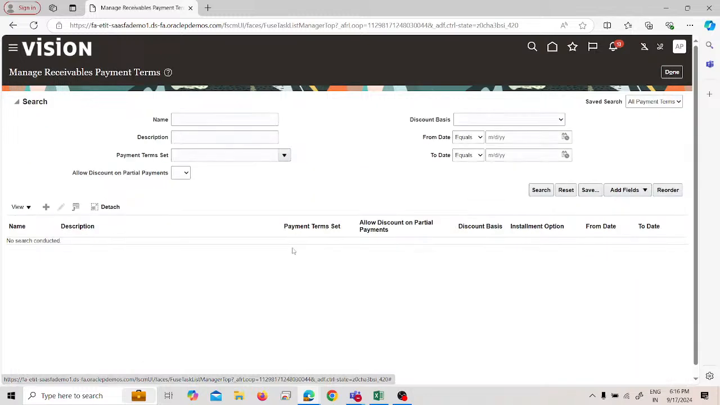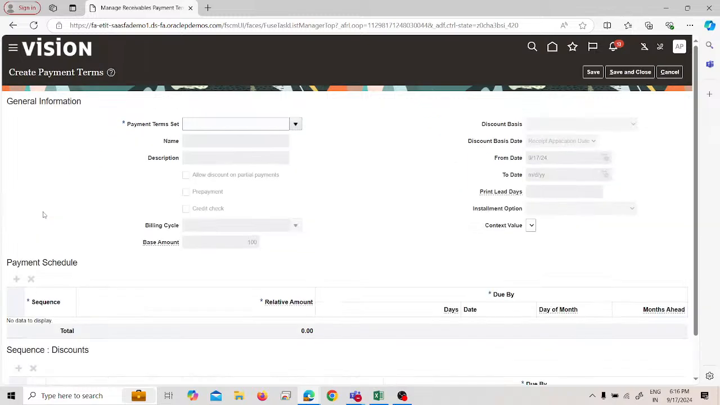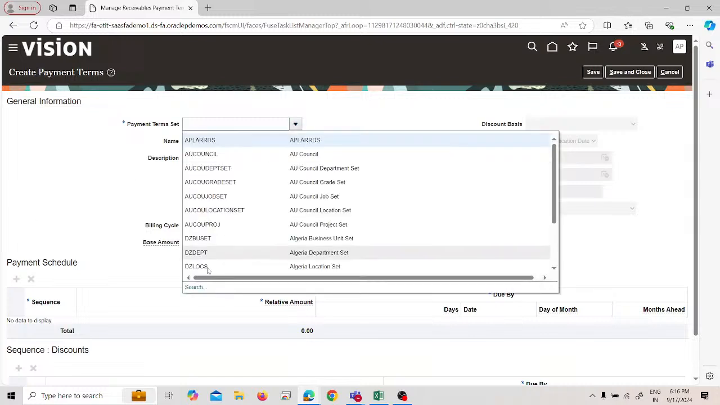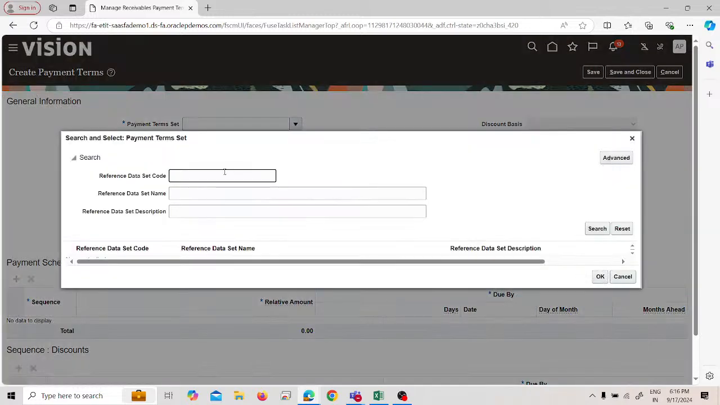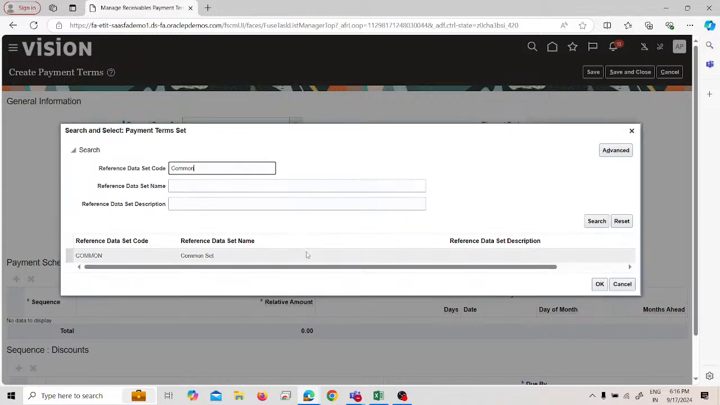click go to task option. We have already created one payment terms, but this payment terms will be different. So we'll click on add button, we create this. Now the payment term set, the payment term sets we are taking a common set because of certain reasons that we can choose the common set. All the configuration will be covered under this common set. Click on OK.